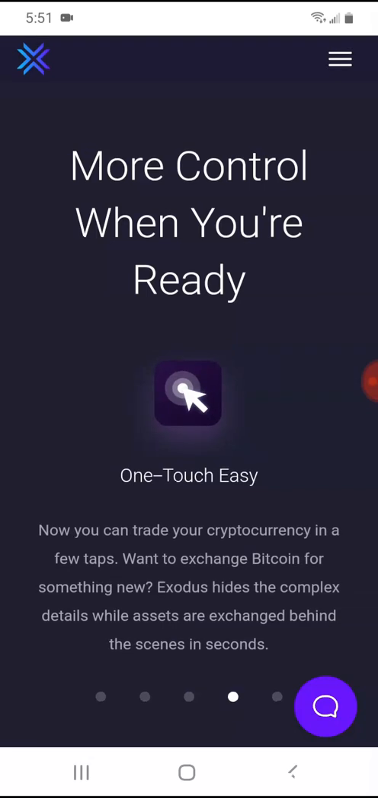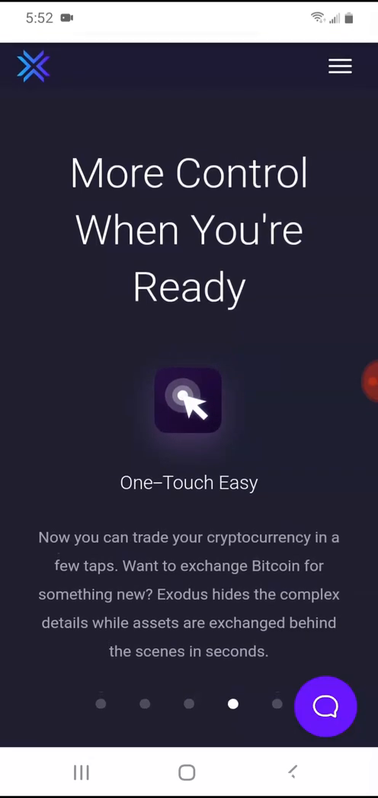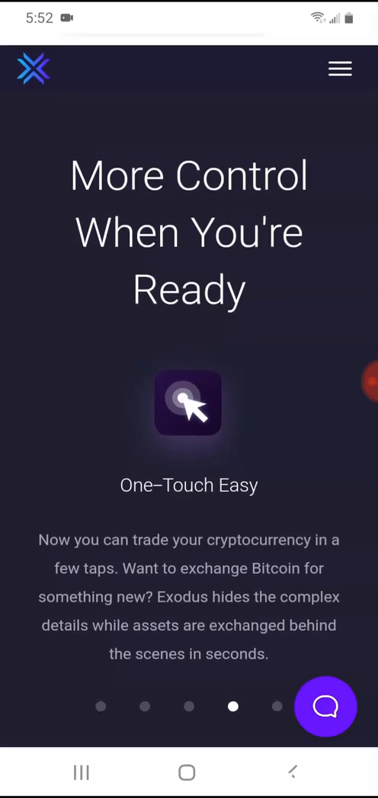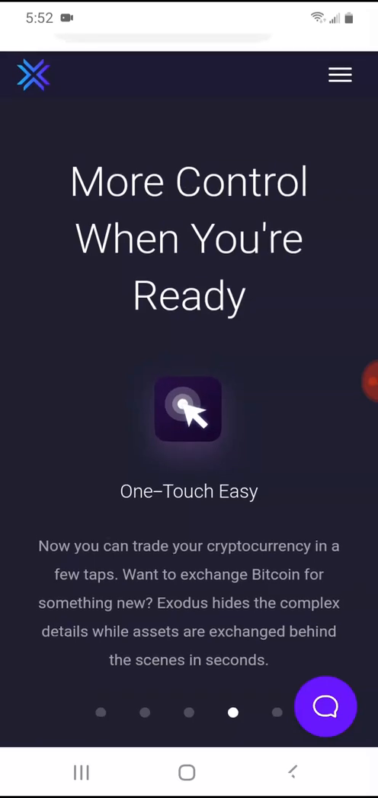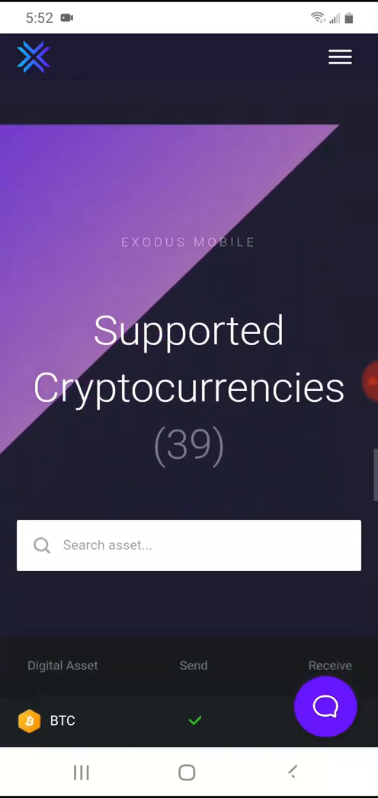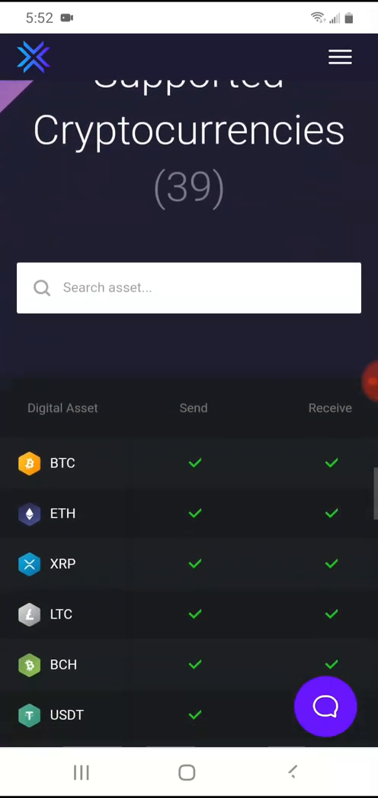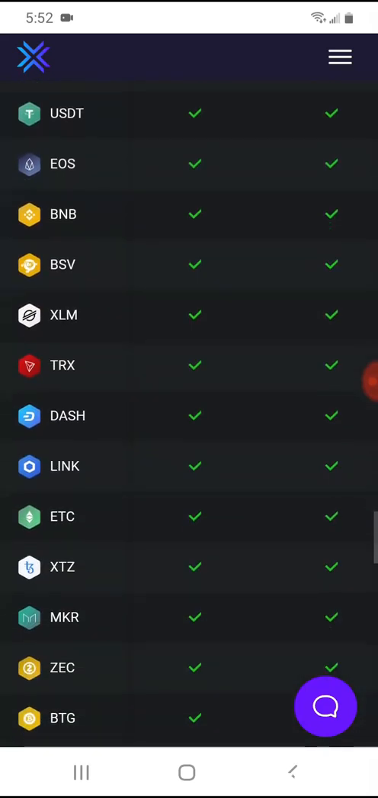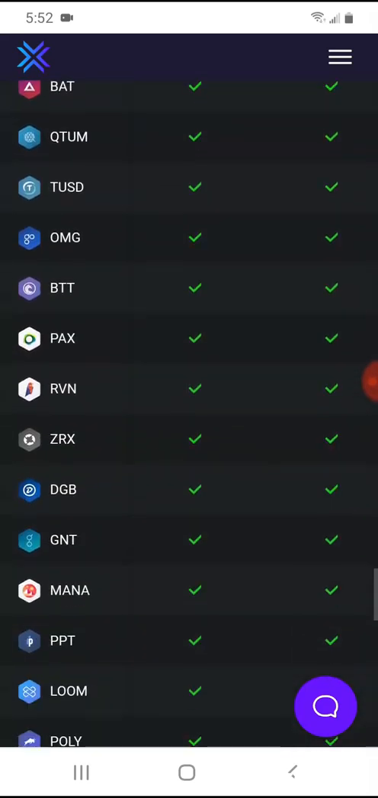Now you can trade your cryptocurrency in a few taps. Want to exchange Bitcoin for something new? Exodus hides the complex details, while assets are exchanged behind the scenes in seconds. Okay, and that's pretty much it for that. And then here's a list of the supported cryptocurrencies, which is a pretty good list.